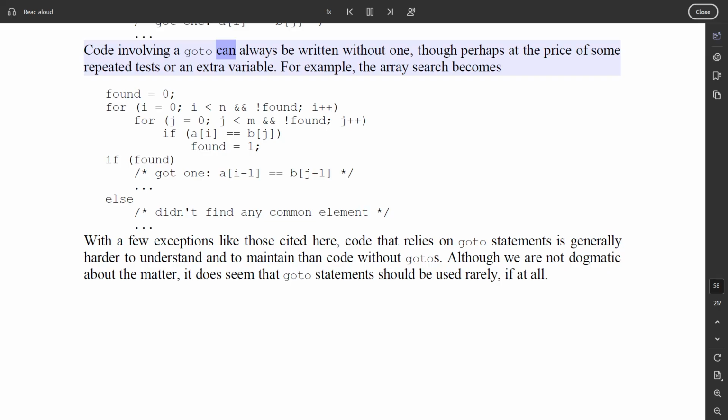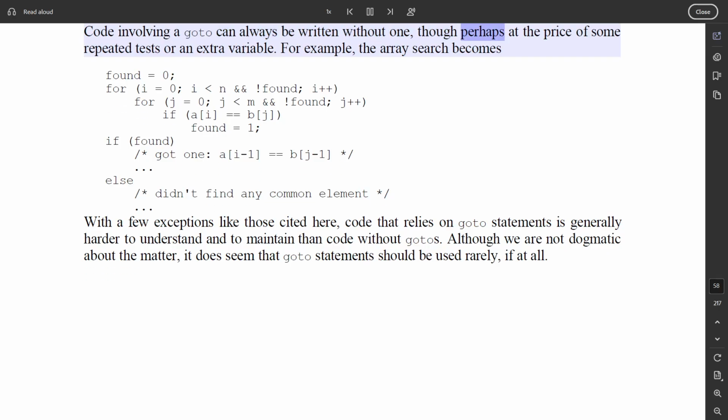Code involving a goto can always be written without one, though perhaps at the price of some repeated tests or an extra variable. For example, the array search becomes: found equals 0; for i equals 0, i less than n and !found, i plus plus, for j equals 0, j less than m and !found, j plus plus, if a[i] equals b[j], found equals 1; if found /* got one, a[i-1] equals b[j-1] */ else /* didn't find any common element */.